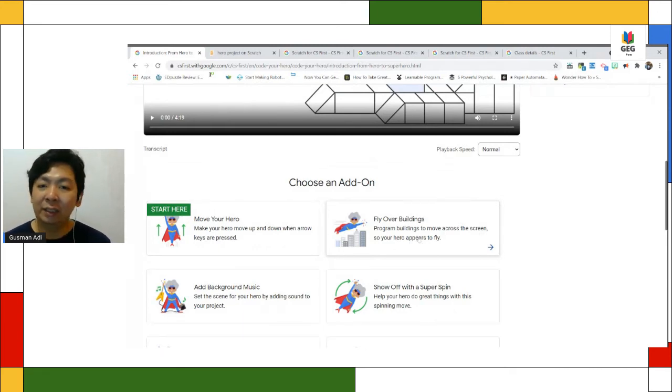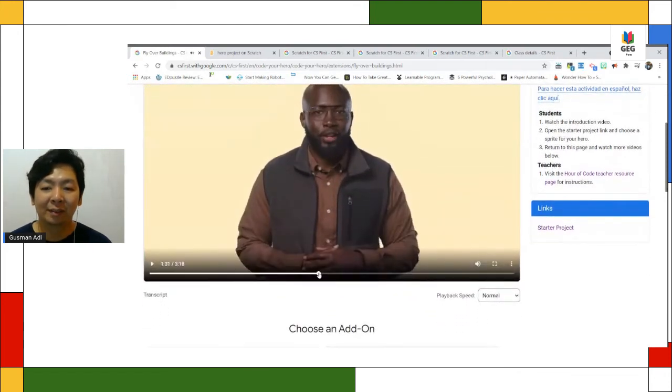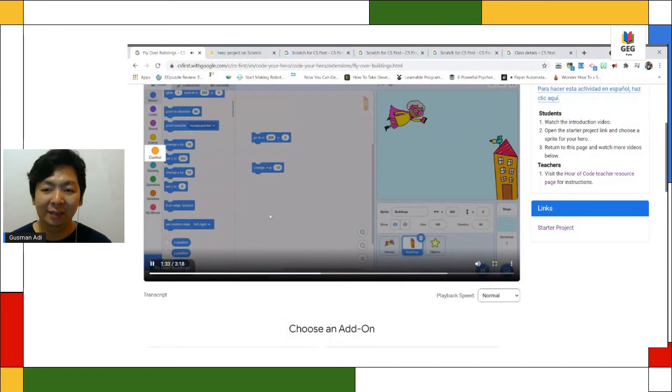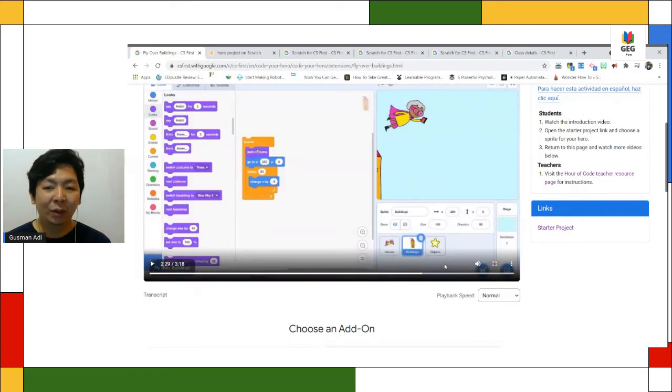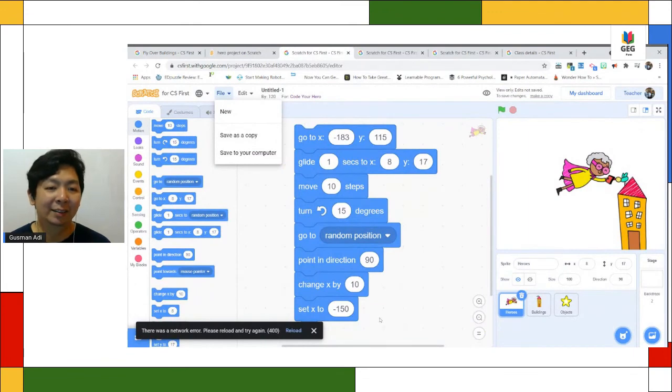Oh, that looks interesting, miss. So your kids will try to open it. There will be another video. So it will seem like this. How can we do it? So the kids will watch the video again, and then they will add the code, that sample being given over here, into their own project. So their project will become much better, complete.